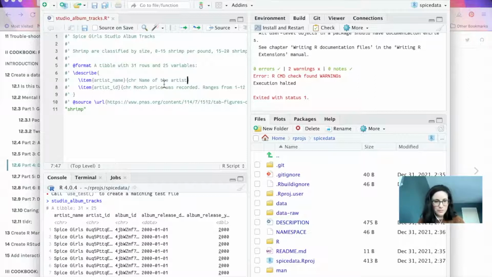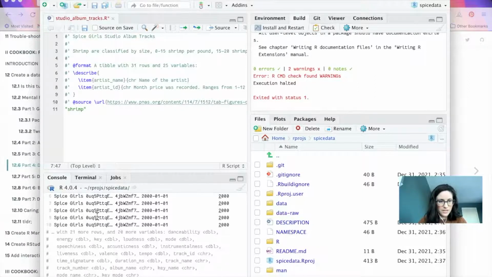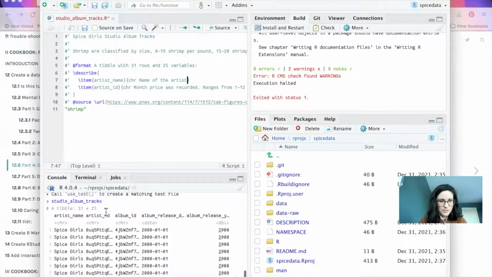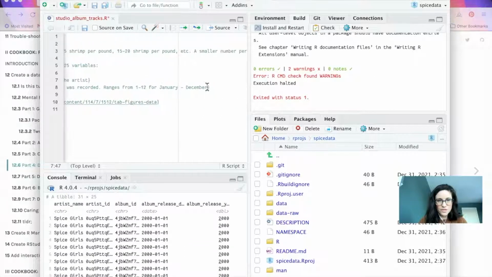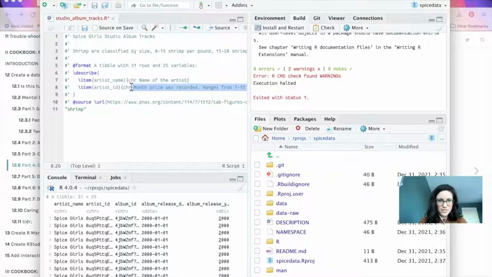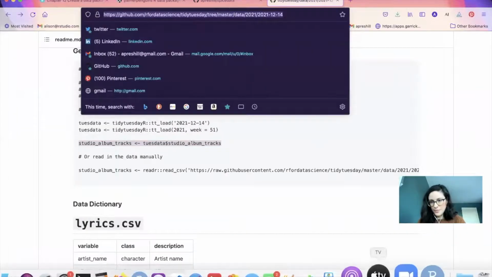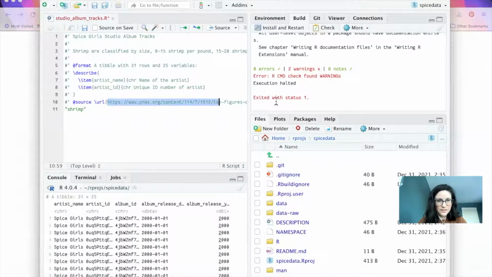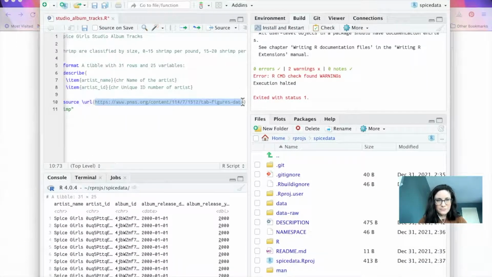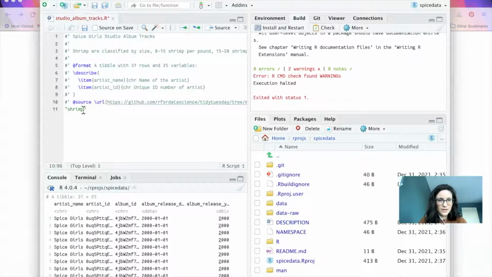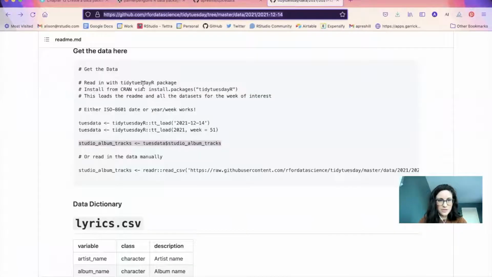Sometimes variable names are descriptive. Sometimes they need a little bit more explanation. And I think there's a data dictionary associated with it, so I'd probably go back to that. Let's do unique ID number of artist, and then source. I will put a link here. There, and then I think this is how I want it to be called.